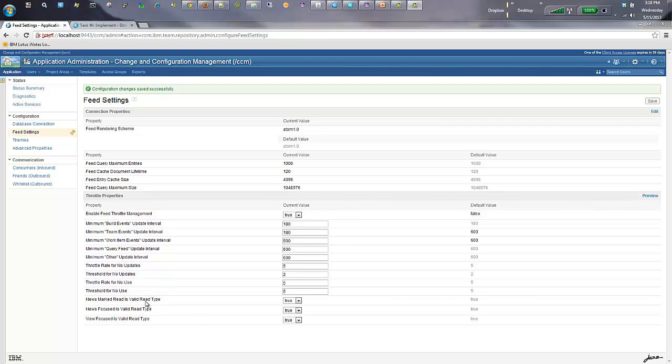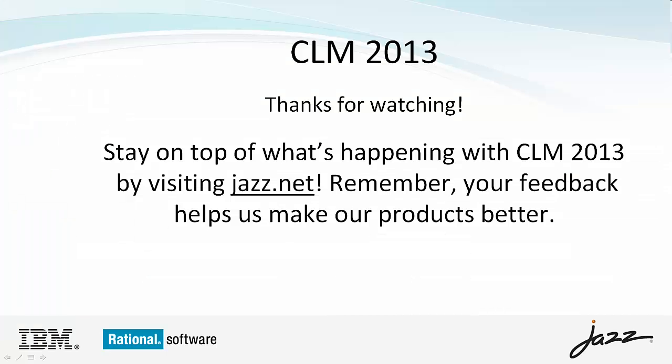As you can see, there are several more properties here, but I've run out of time. You can find more information about the properties I've discussed and ones I haven't in the CLM Info Center. This concludes the demo video for the feed throttle management feature.